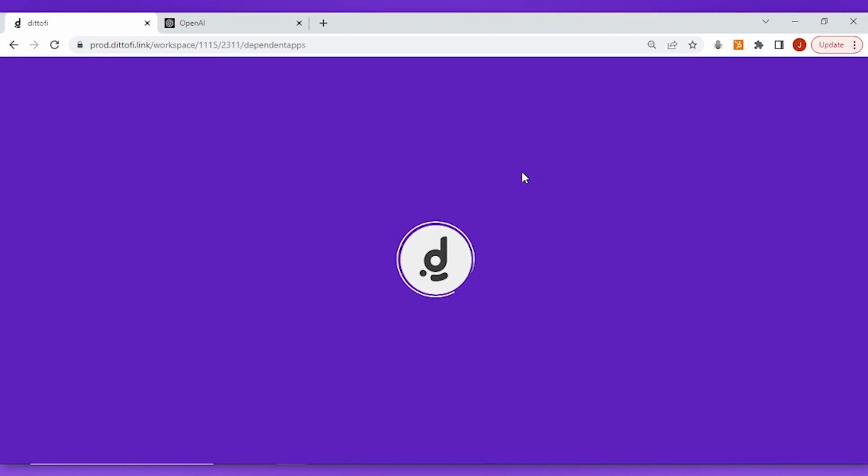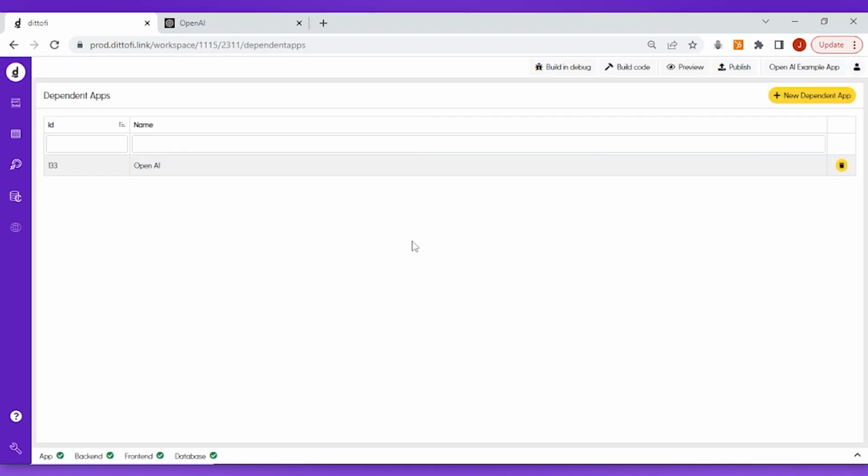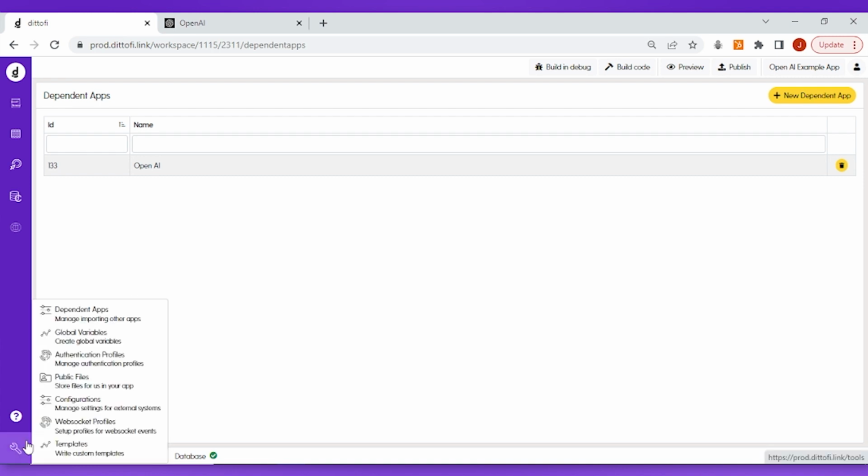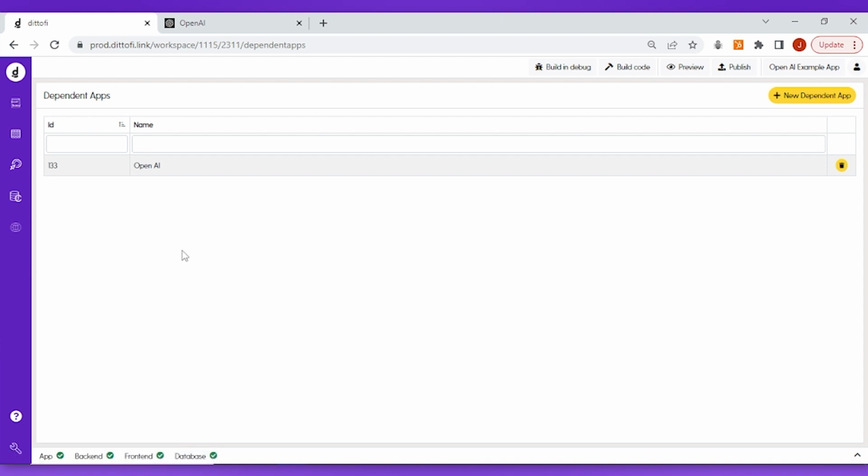This will then automatically install the module into your app and at the same time open this module up inside of a section inside the app called Dependent Apps. This Dependent Apps screen is under this wrench icon down here at the bottom of the page, and this shows you all of the apps or modules that you have installed.